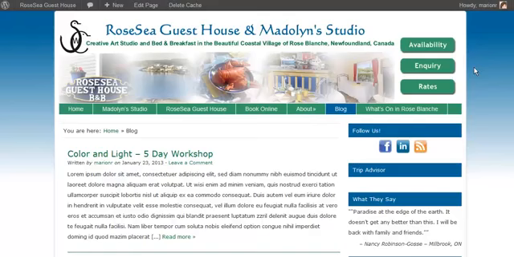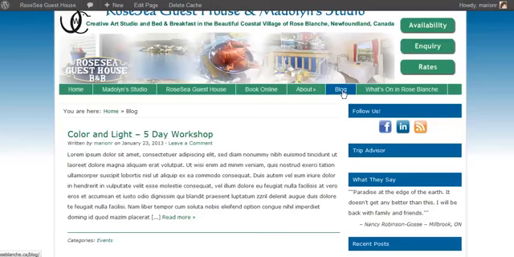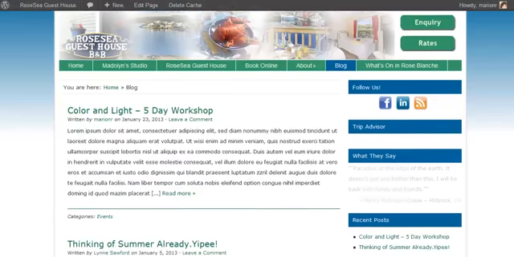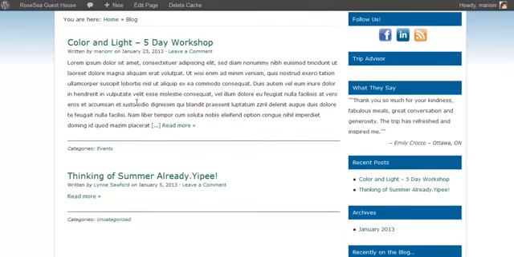an image to your WordPress website or blog, and also how to set the image as a featured image. And what I mean by that is that if you see the site I'm on, Rose C Guesthouse, I'm here on the blog, and the blog consists of just a couple of blog posts there at the moment.